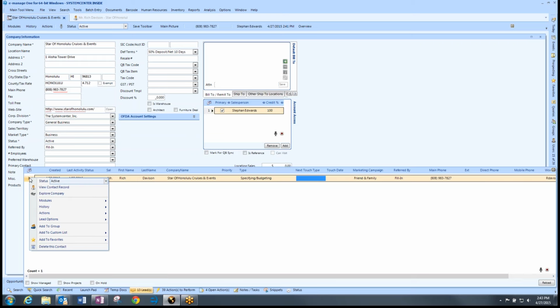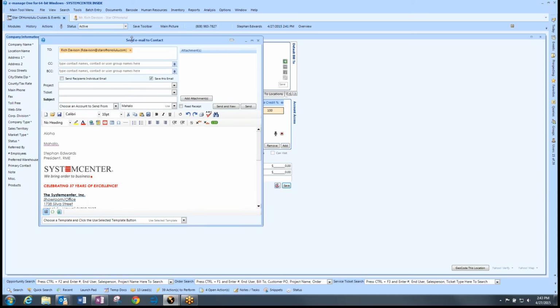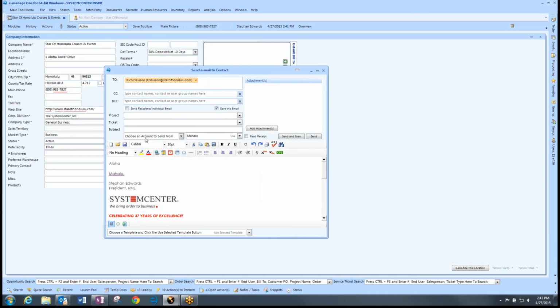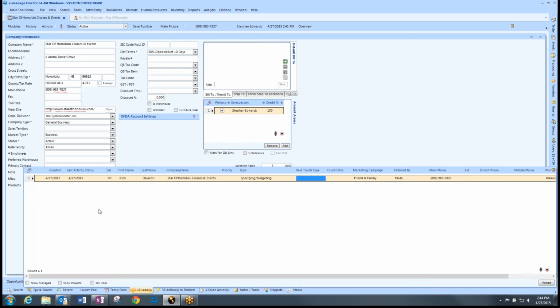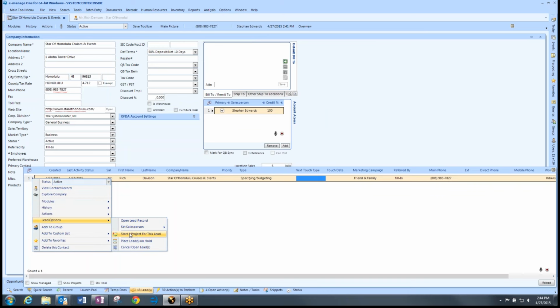I can also right click on it and send an email right from here, and this will open up my email and put Rich there, and I can type in a subject, attach documents and send it, and I will save this email to this lead record for Rich. And hopefully this will turn into a project pretty quickly, and all I will do is right click and start a project right from here, and it will take it out of my leads and start a project.